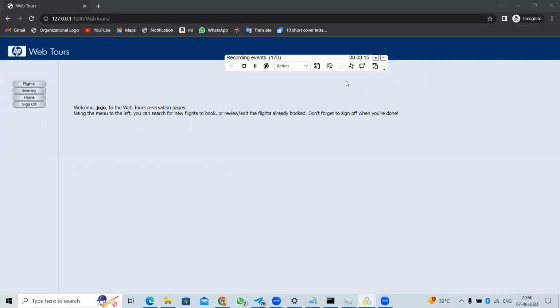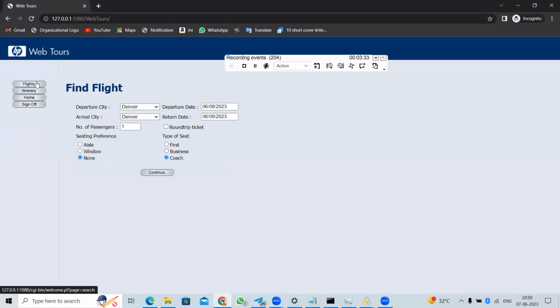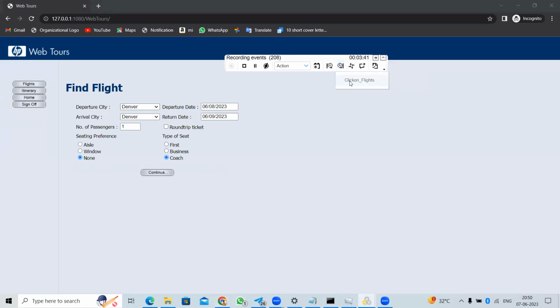After that, what are we doing? Next transaction. Click on flights. Give the transaction name flights and click on OK. Now click on flights. You should wait until the page is loaded. After that only you need to end the transaction. End transaction for flights.